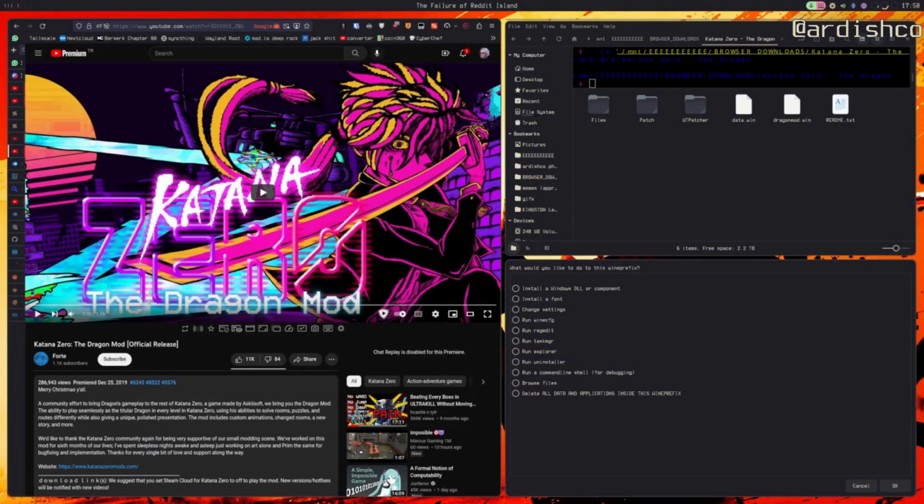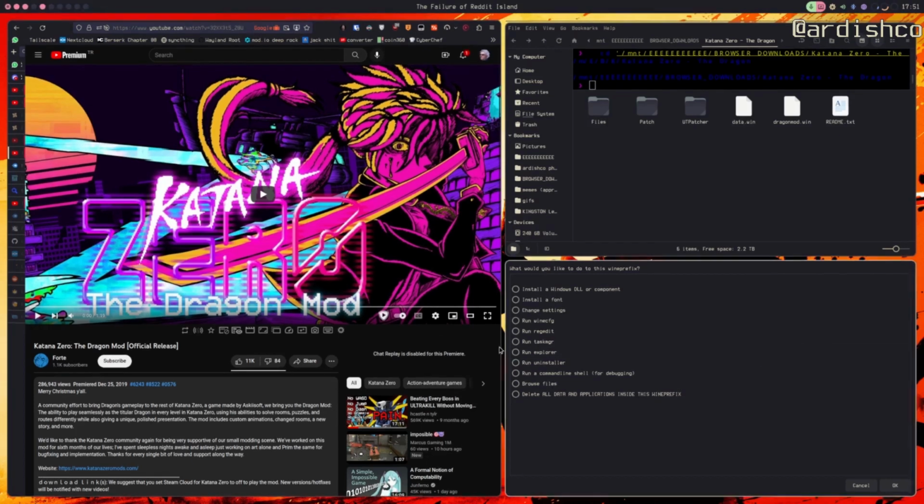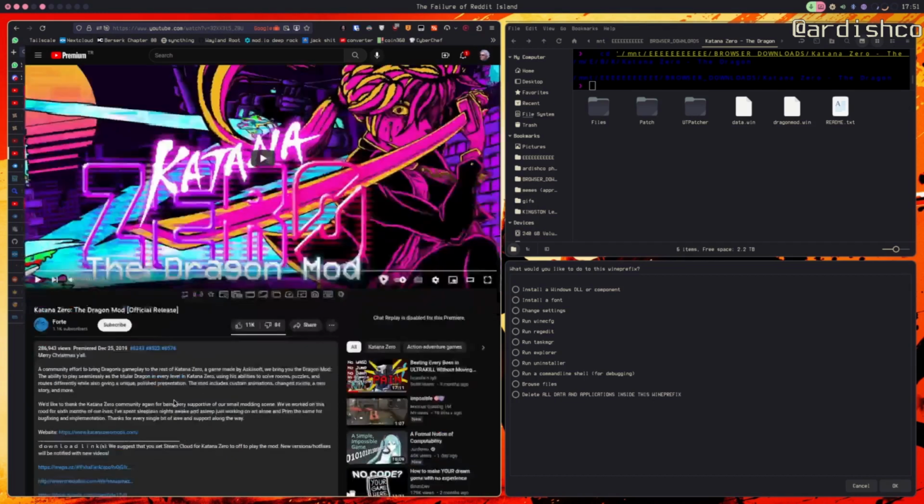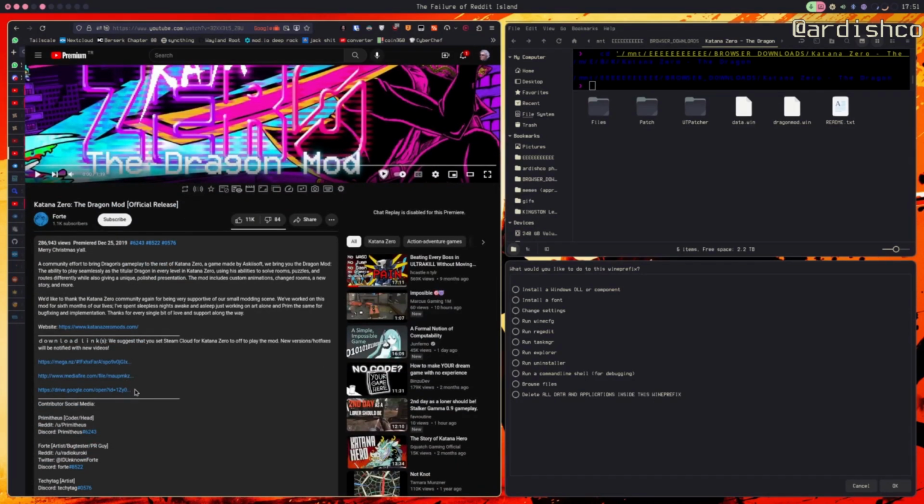Okay, actually what you need to do is pretty simple. All you're going to need to do is run the UT patcher that the mod supplies inside of your Proton prefix for Katana Zero. Before we get started on that, you're going to need to get the files from any of these links. I'll leave them also down in the description, along with the trailer for this mod.